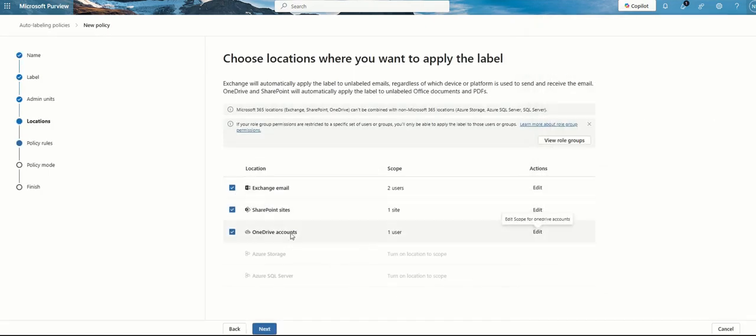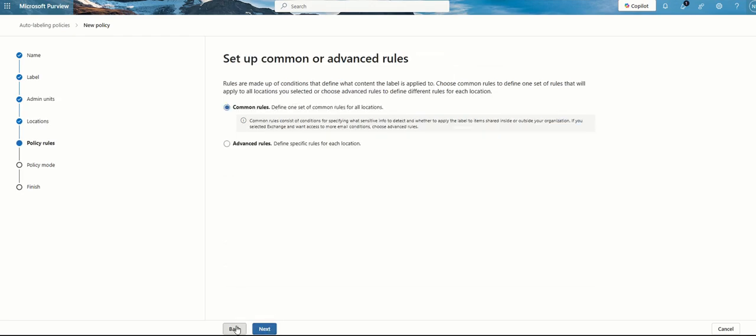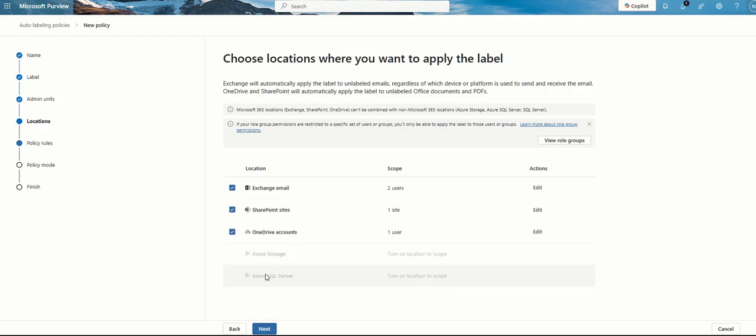Now these three are related to Microsoft applications. The remaining two, Azure Storage and Azure SQL Server, are for databases. So when these three are selected, the remaining two are not available. If I deselect them, the remaining two will be available. Before checking Azure Storage and Azure SQL Server, let's see what options we have based on the locations like Exchange email, SharePoint, or OneDrive.